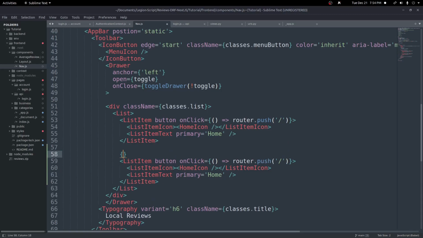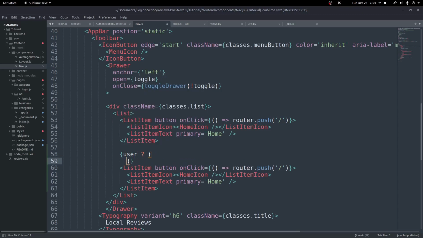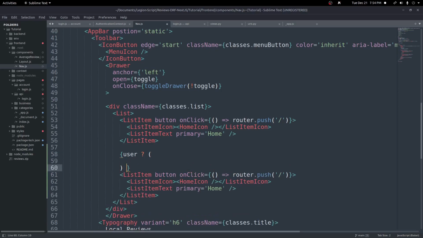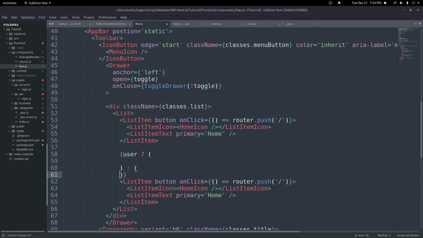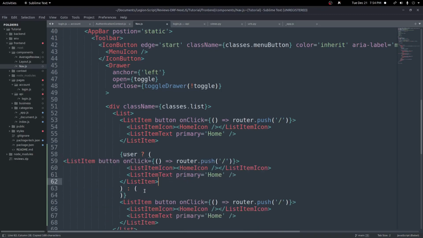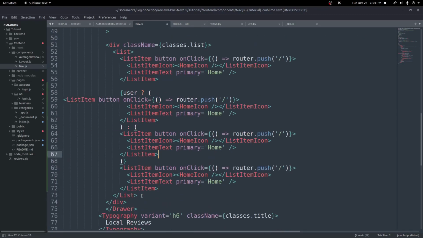So what we can do here is put curly braces and type user ? And then some parentheses. Make sure it's parentheses and not curly braces, otherwise you'll have some issues. And what we can do here is say, if there's a user, run this. If not, run whatever's after that. So I'm going to copy this, paste it right here, and then paste it right here as well. And I'm going to delete this bottom one right down here.